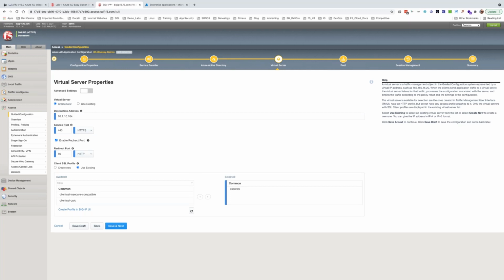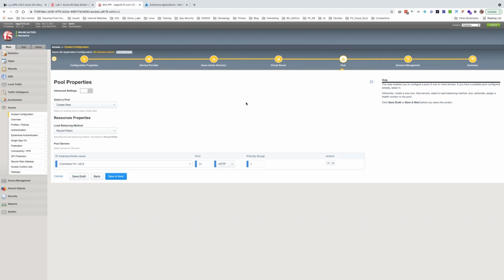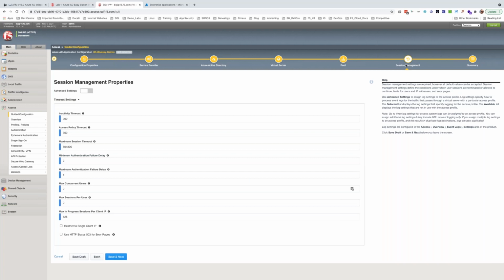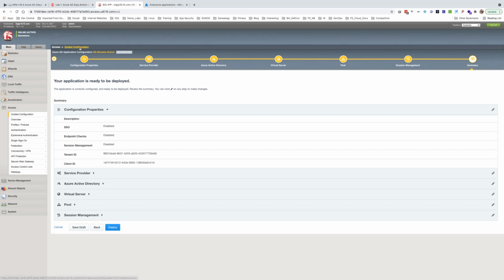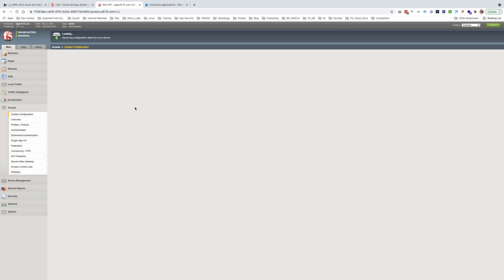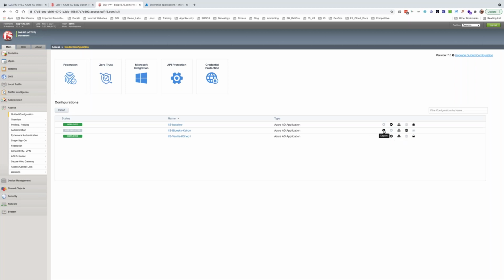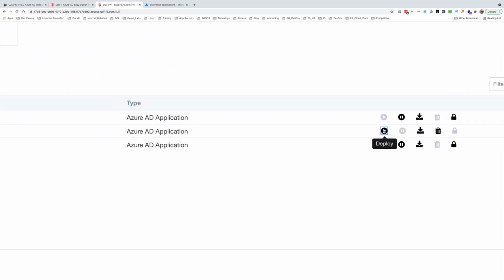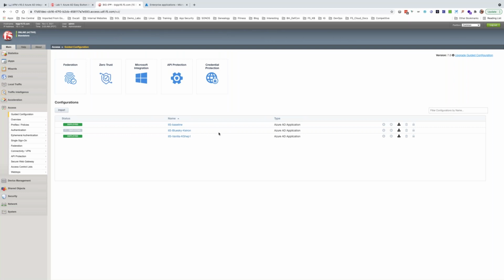I'm connecting to it via SSL. There could be a pool of those applications, so I can actually point that to a pool. And then some trivial information around session management, access timeouts, things like that. So you can see there's not a huge amount of information that I have to add there. But the key thing is that when I get to the end of this, I can then deploy this application by hitting this deploy button, and that will go off using Microsoft Graph.